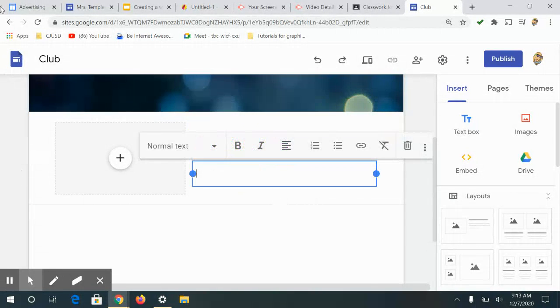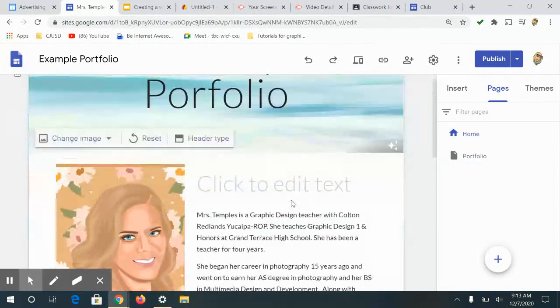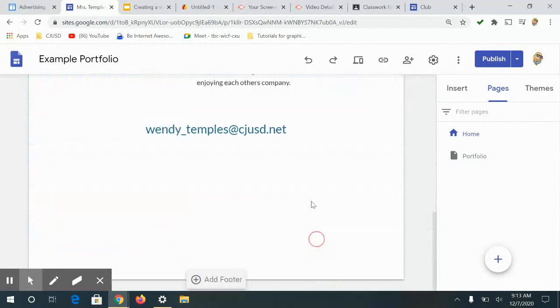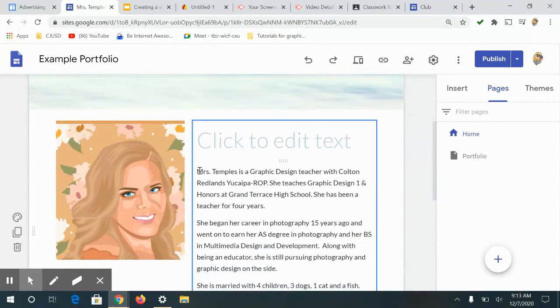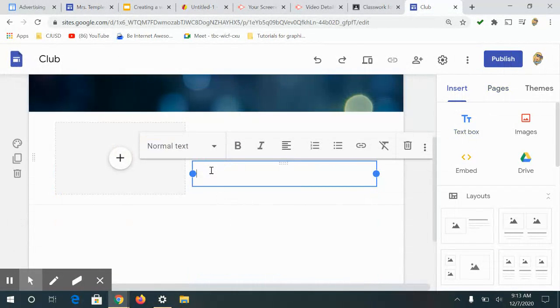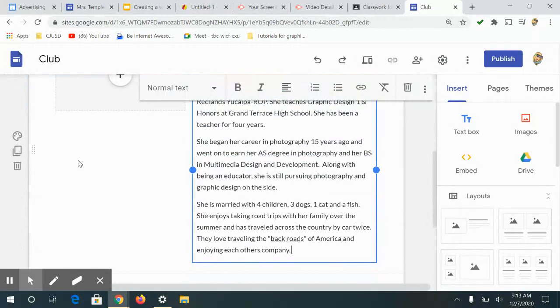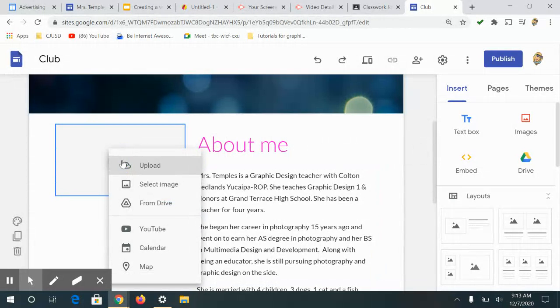And then I'm going to go to, and this is where you're going to type your information about you. I'm just going to copy all of this, and go back to my other page and paste it right here. And then I'm going to add my image. So to add my image, I'm going to click on the plus, and then I'm going to go from drive.